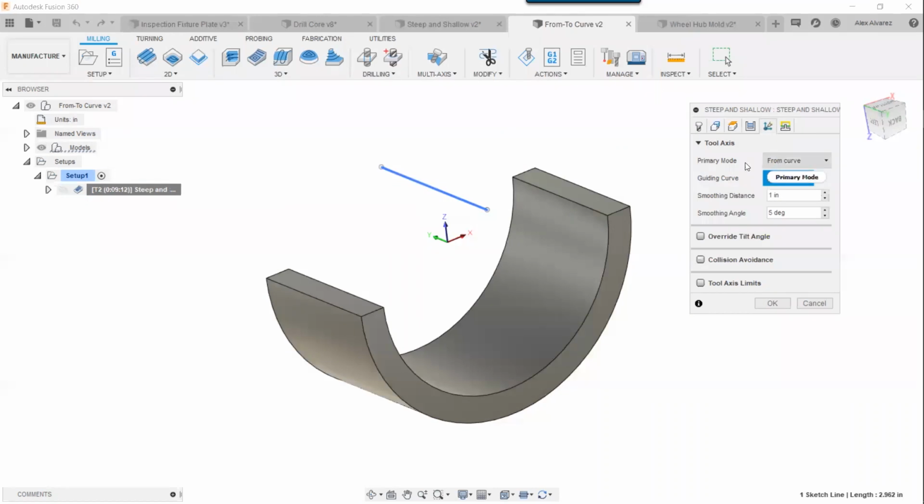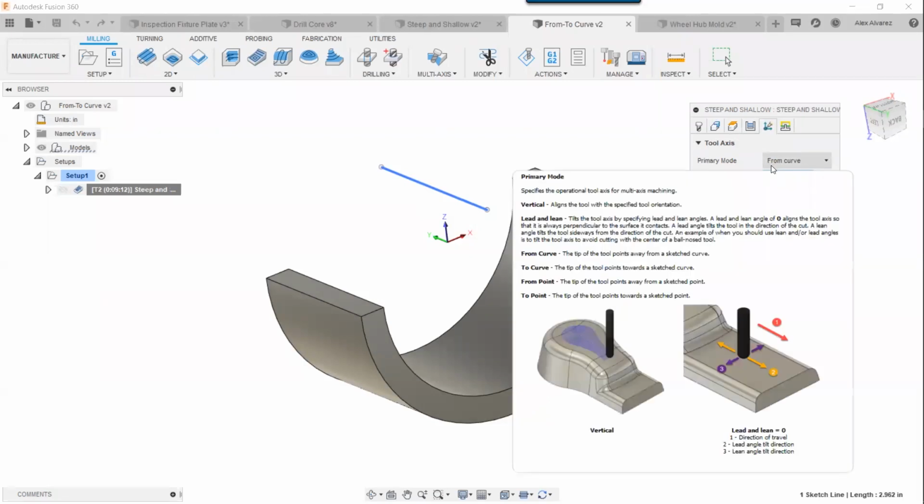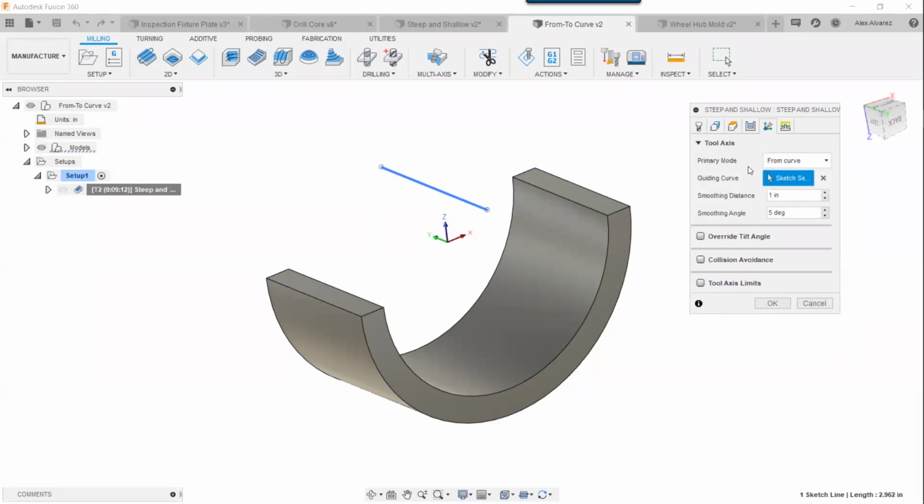I'm going to go ahead and select the tool axis. This time the tool axis is going to be from curve, right? So right off the bat, what kind of motion you want this toolpath to have, or this tool to have. So I'm going to go ahead and select from curve. I created a curve because I want the tool to essentially just follow that curve as it's machining this surface. And the difference between from curve and to curve, you'll see here in a second, but from curve actually points the tooltip away from the curve, whereas to curve does the opposite, right? So it points the tooltip towards that specific curve that you have.